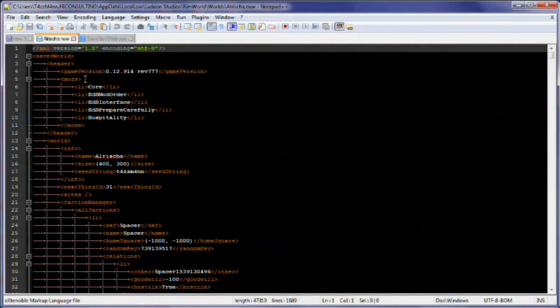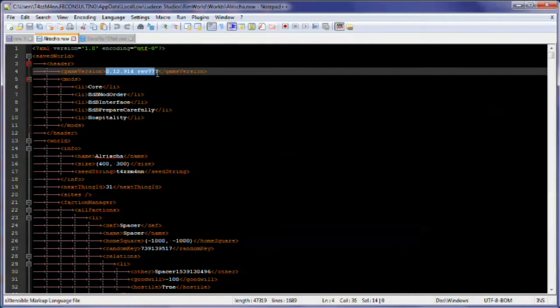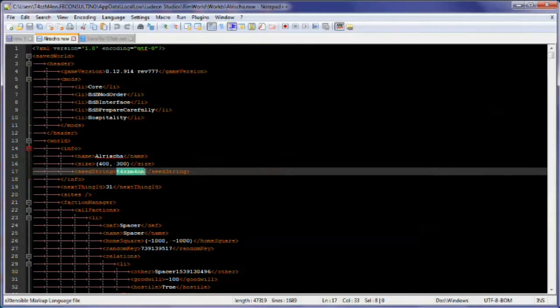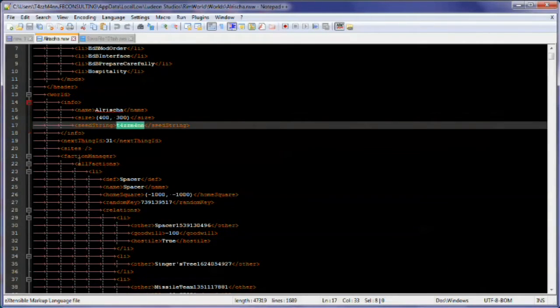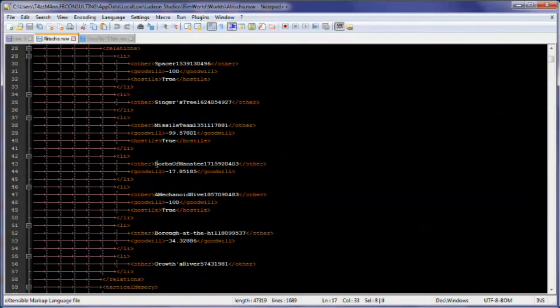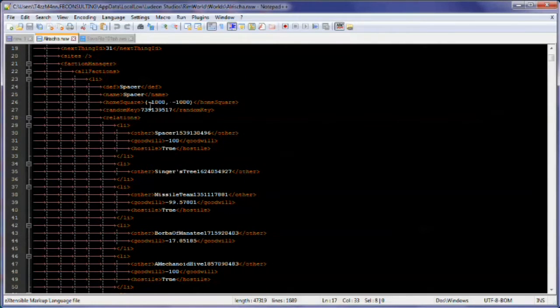If you understand XML, that's awesome. It contains information about the game version, the mods that were used when the world was created, the name of the world, the size, the seed. This is the seed I used, Tasman. And then it has the different factions that are on it, where they're located.